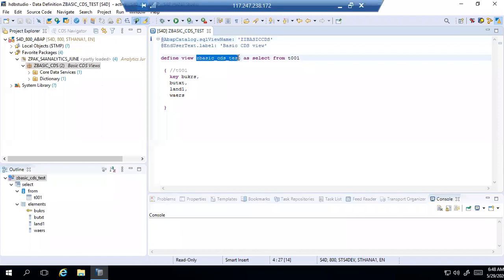But in order to use it in programs, ABAP programs or Open SQL, or any other CDS view, or for any reporting application, you're going to use this one, not the SQL view. Okay, that's about the simple CDS view creation. And then what I'm going to do is create another one this time with some additional annotations.